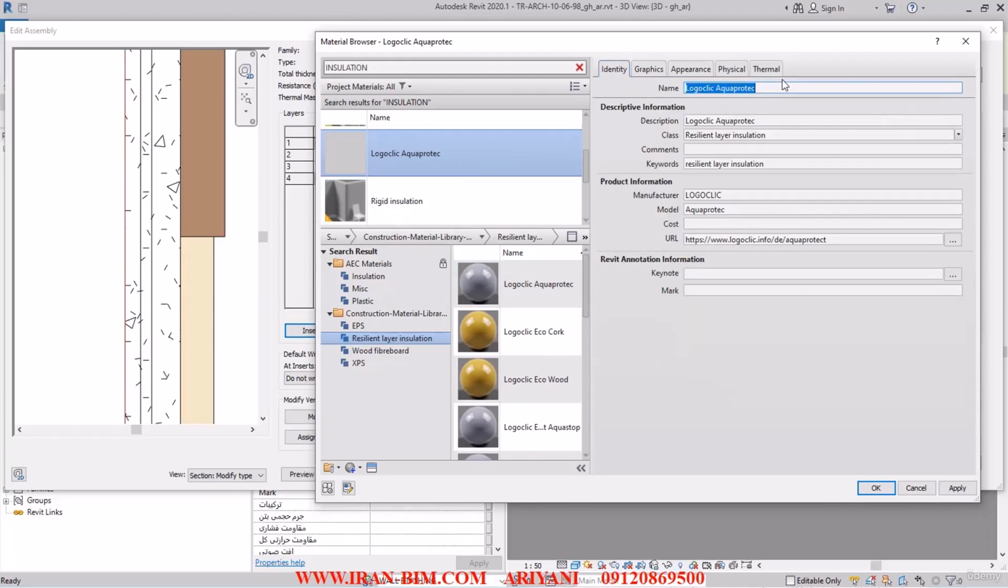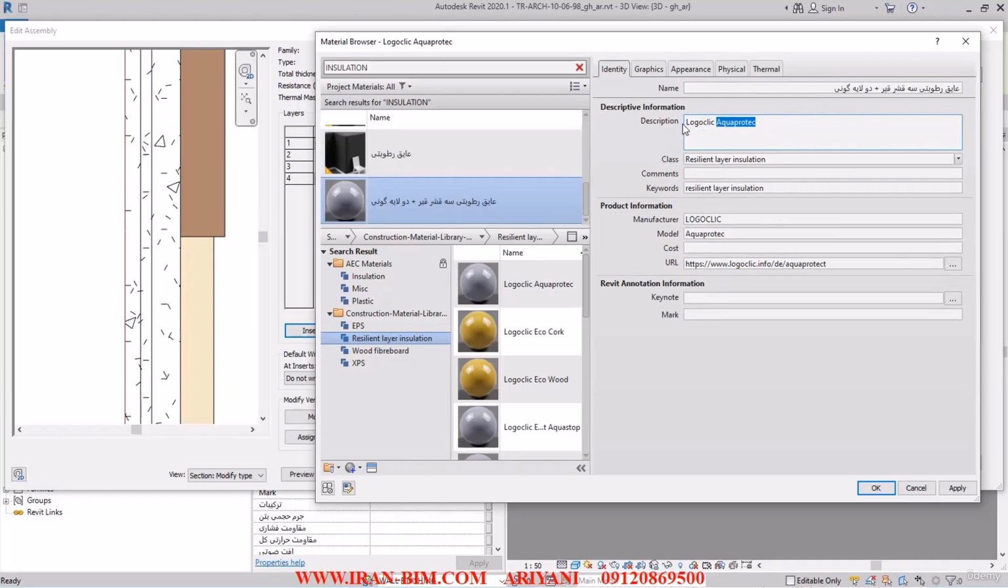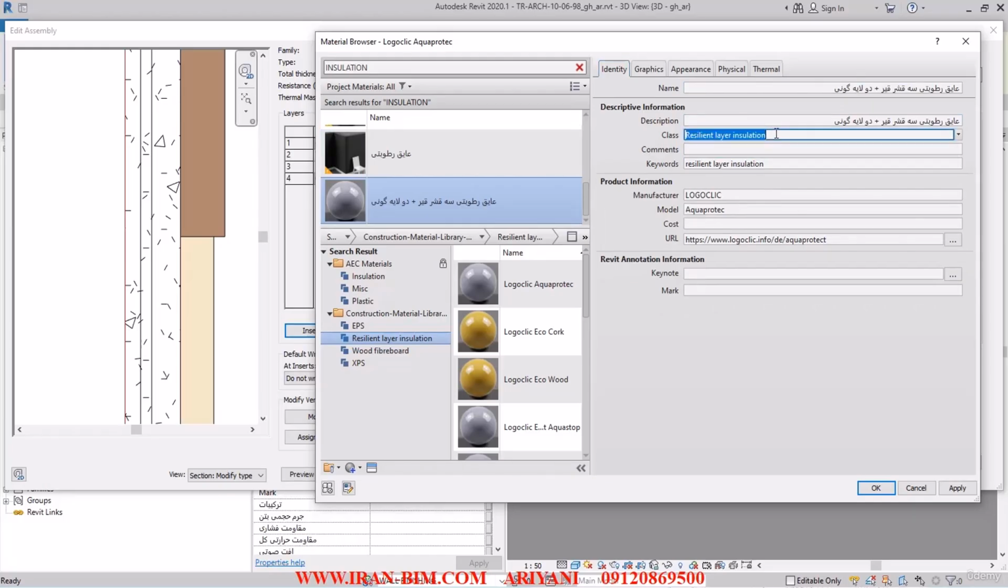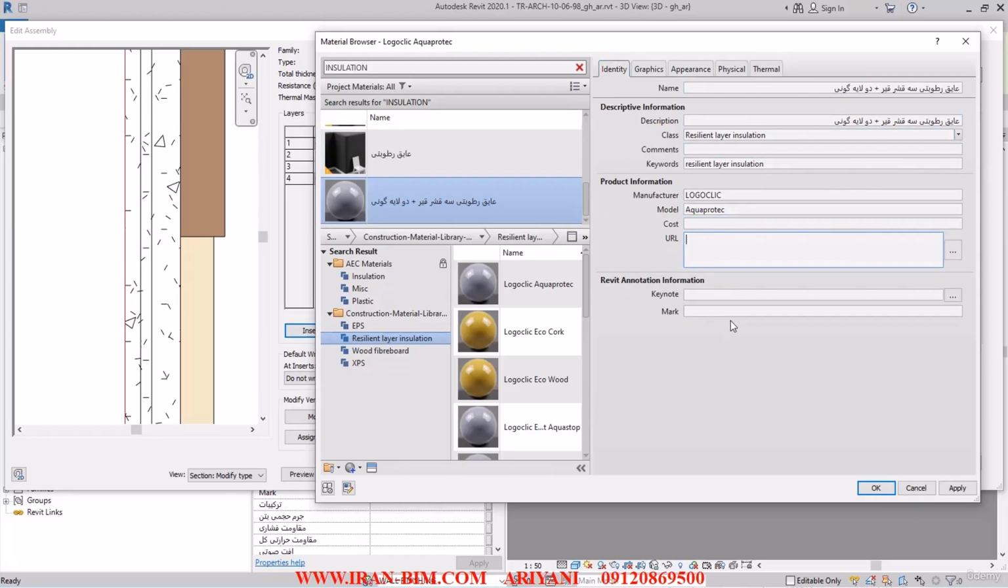So let me go to the identity tab here, and in the next section let me just see what we can choose as a name. I'll just type in waterproof insulation with 3 layers of bitumen and 2 layers of matte, and let me just type it out. After I've done that, I'll just copy it and paste it in the description, and then let's just leave these alone. Get rid of this, and then we go to the keynote section here.